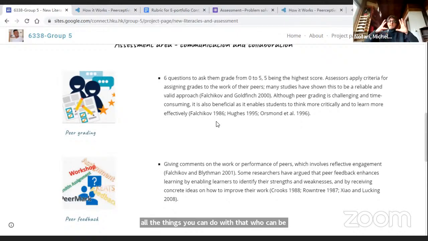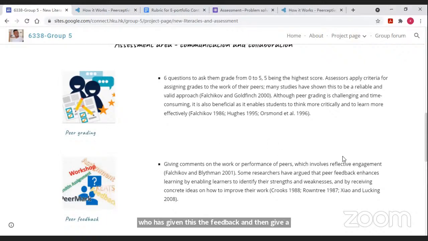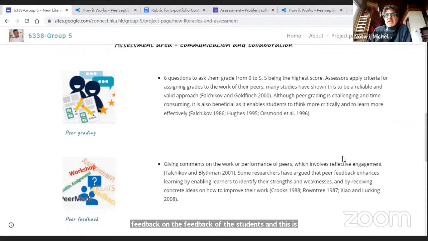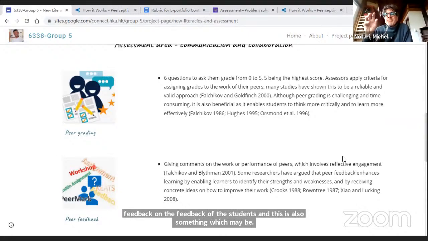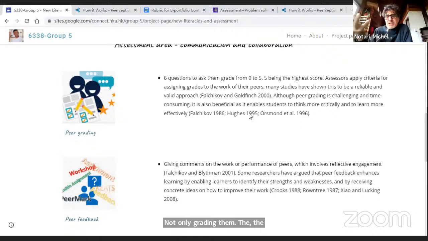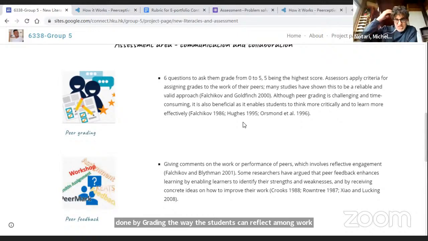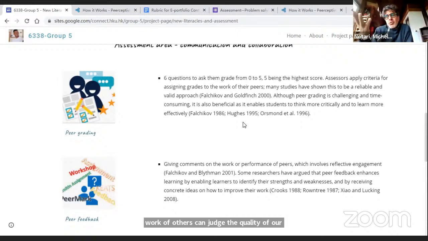but of course this tool takes over some management, which means it regroups the different feedbacks that you have given, so you can sort by student who has given this feedback and then give feedback on the feedback of the students. And this is also something which may be interesting, not only grading the work which has been done, but grading the way the students can reflect on the work of others, can judge the quality of other group work which has been done by the class or by the learning community. And this we come to as a sort of meta grading.